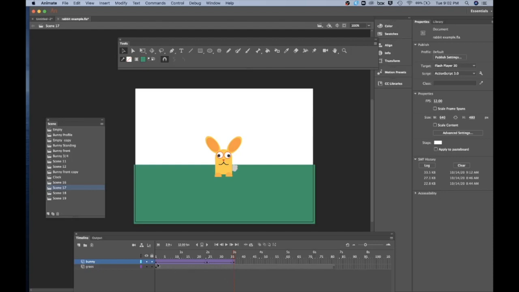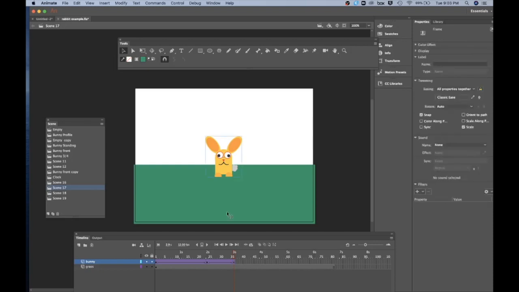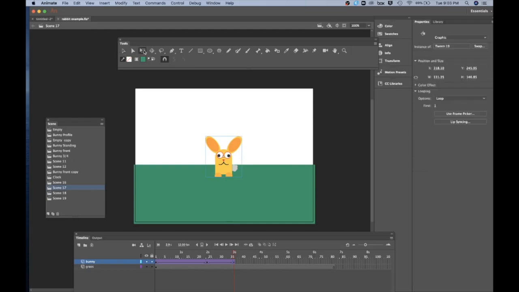Now, I don't want to change anything from the first keyframe to the second keyframe because that's basically going to be a pause. But from the second keyframe to the third keyframe, I'm going to change the scale of the bunny so that it appears that he grows. So select the third keyframe, select the third tool, which is the transformation tool, and then put your cursor over one of the corner handles, which are those black boxes, and drag. Now to keep this in proportion, hold the shift key.